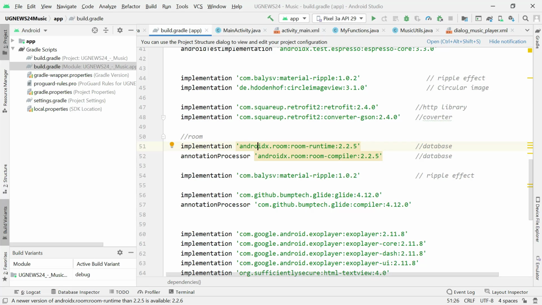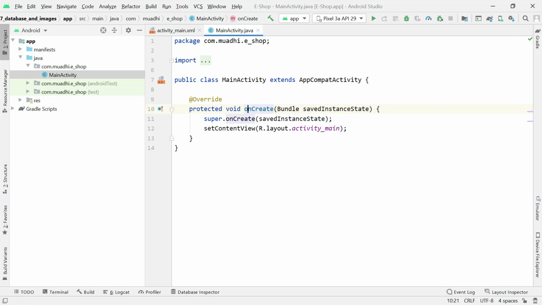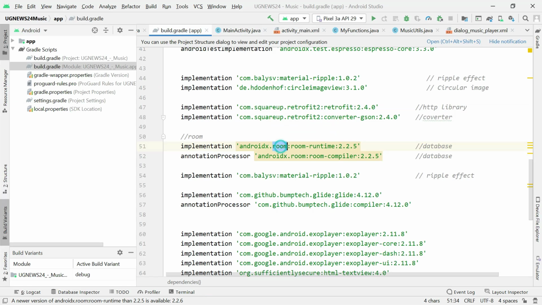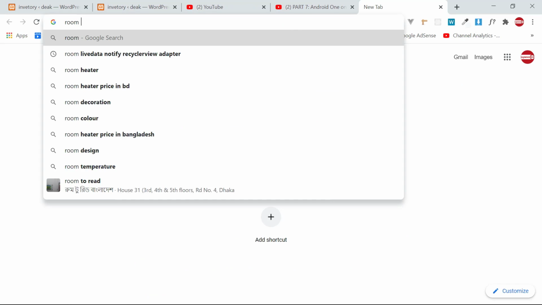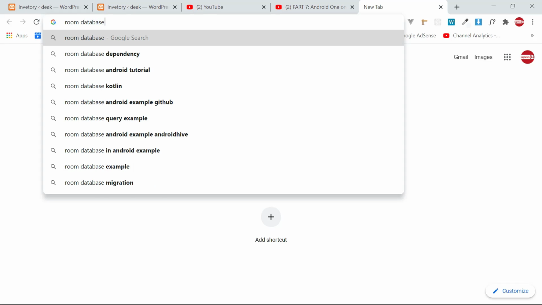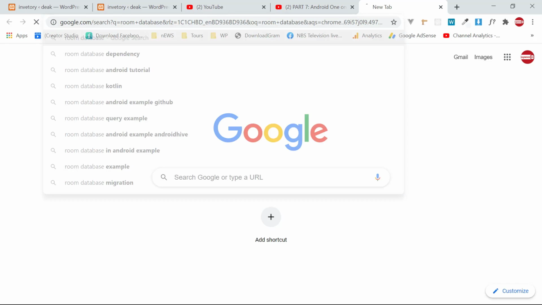and I'll be explaining the code that I've written. So first of all, we're going to begin by putting the Room database in our new project. This is a new project. It's called eShop. So you can simply search Room on the internet. Just come on the internet and write Room database, or Room Android database, and then say okay.